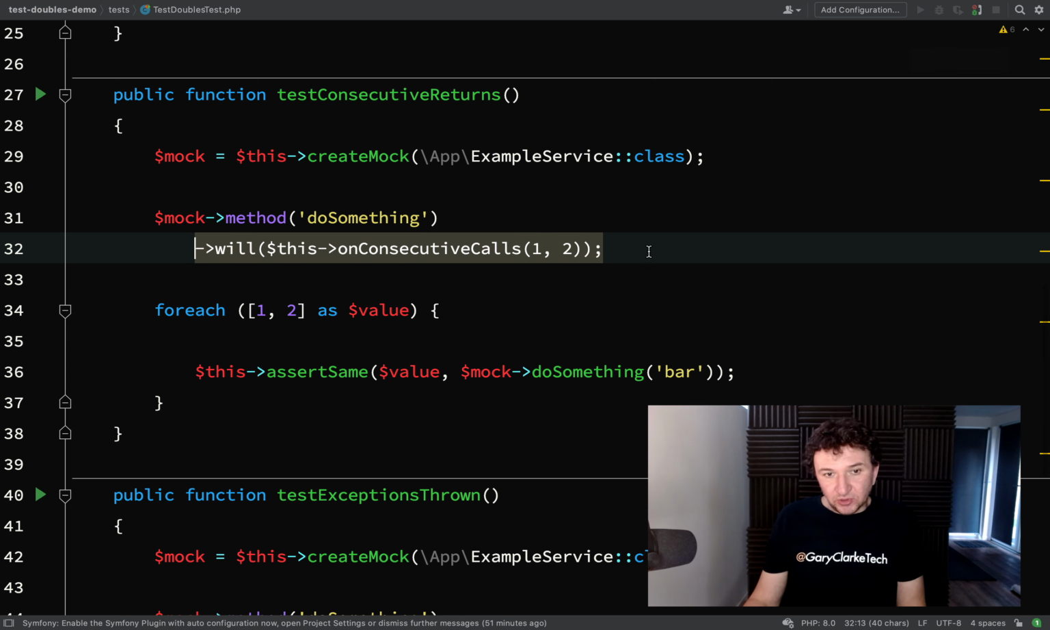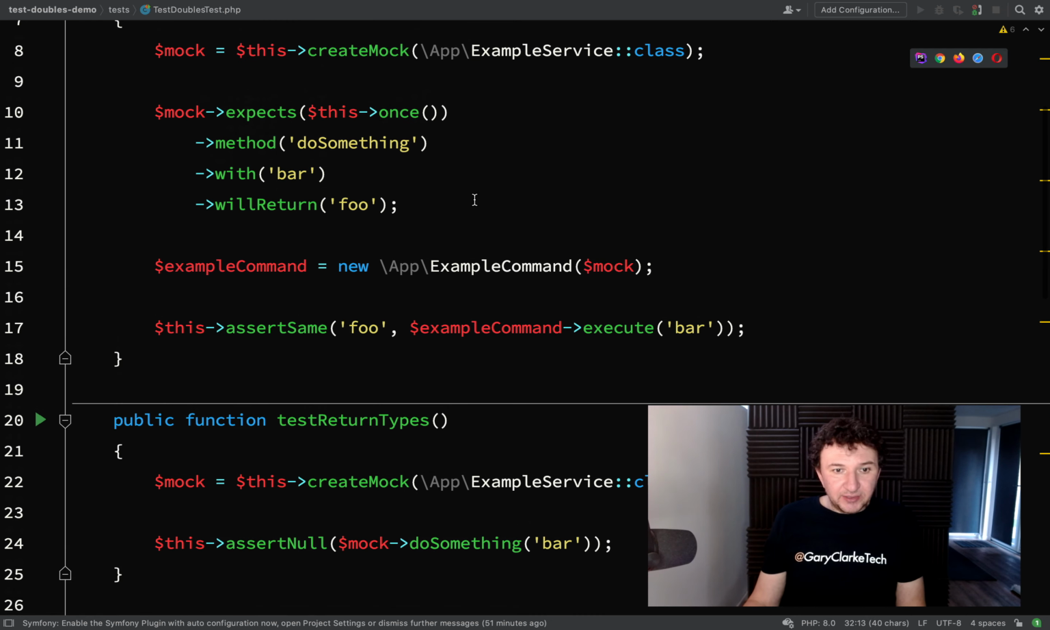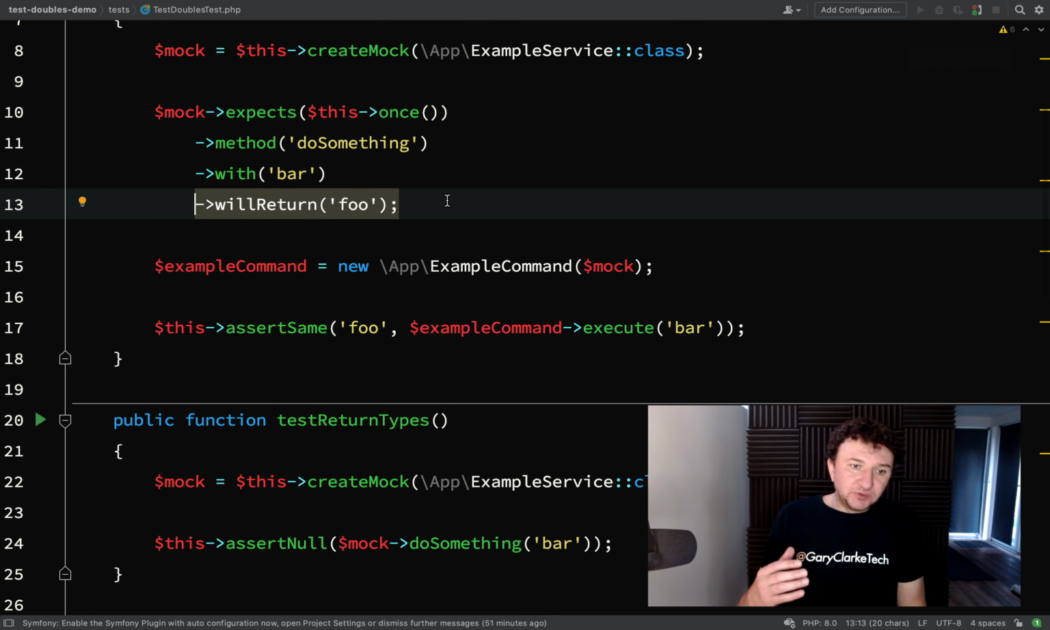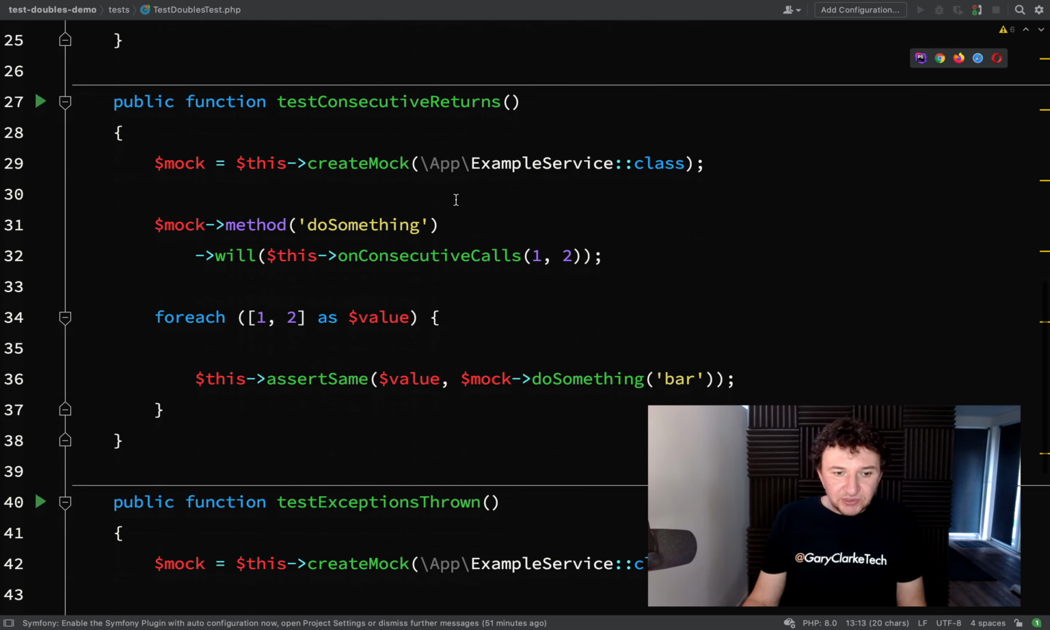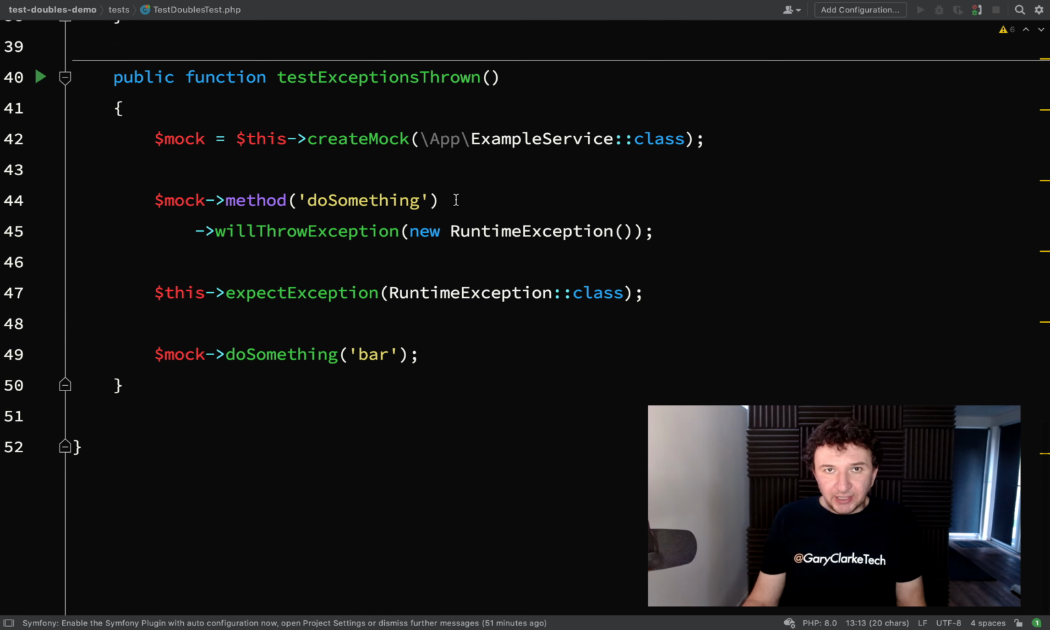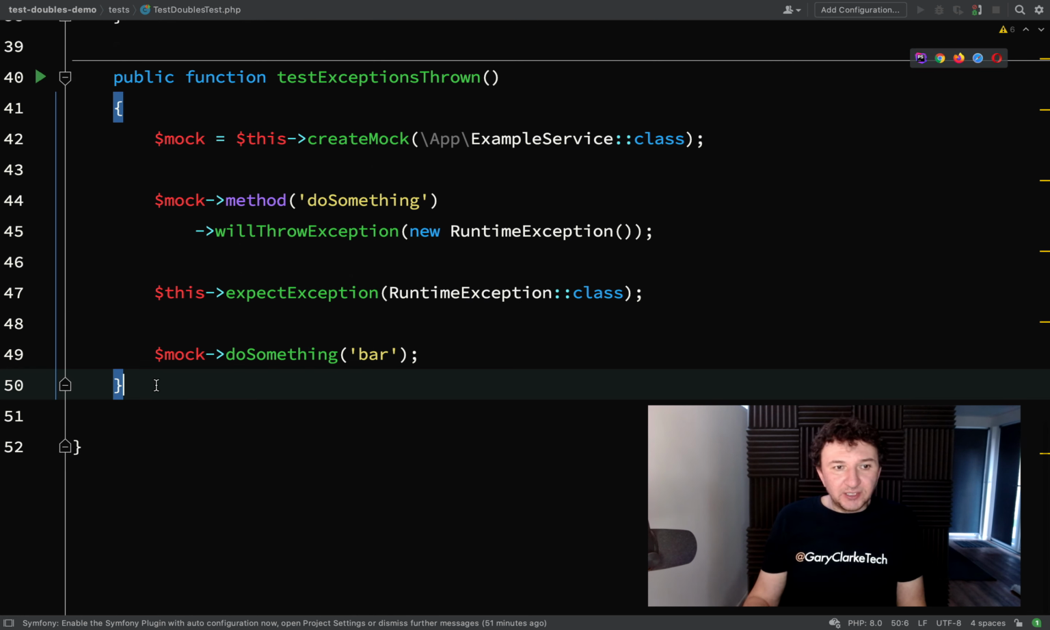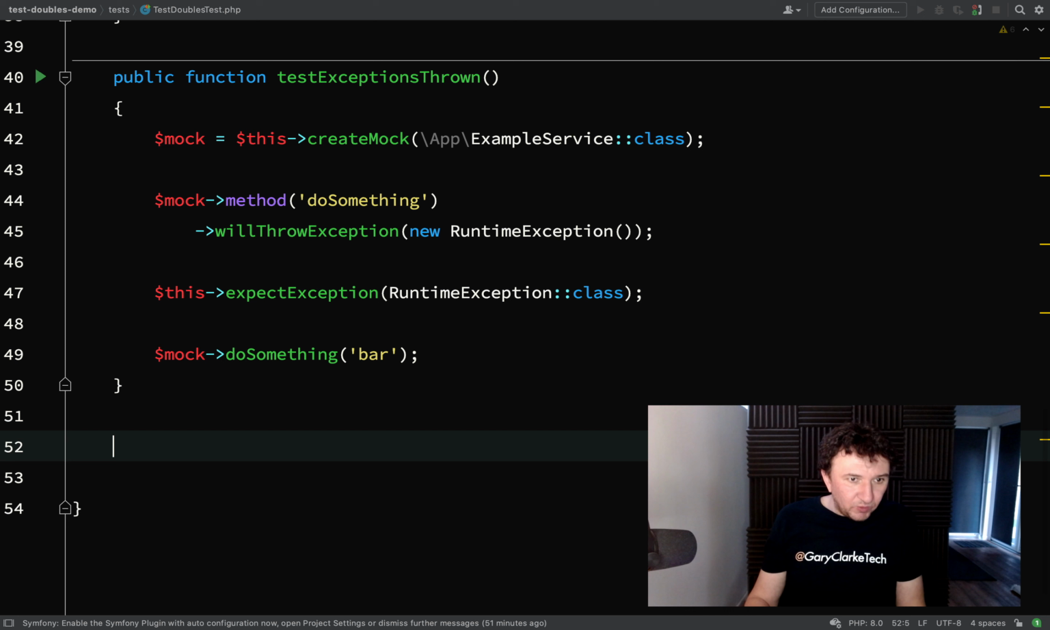On the second time it's called, return the number 2. And this one here we said just return the string foo. So all fairly simplistic, scalar types, that kind of thing, and exceptions. What if you wanted a bit more complexity? Let me show you how you can actually create that as well for your mocks.